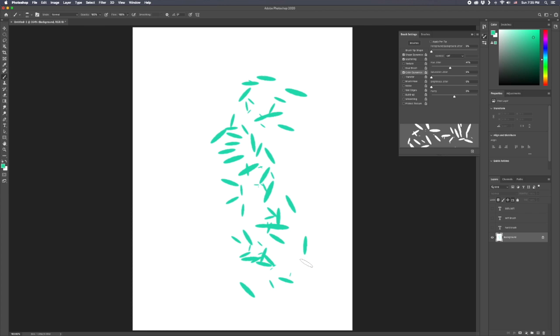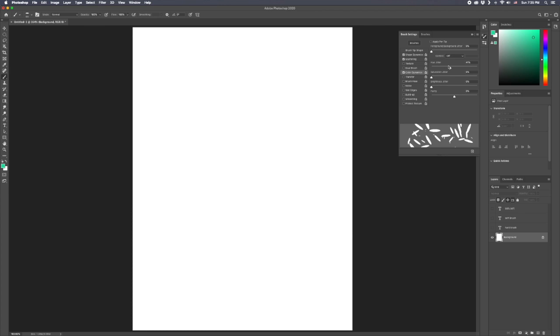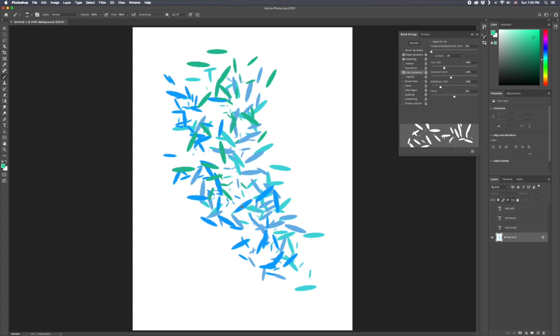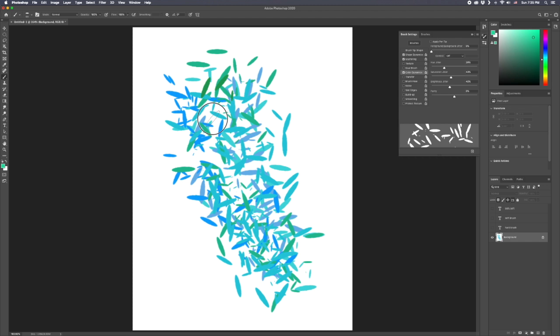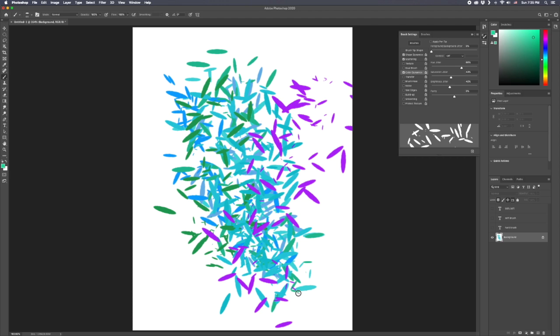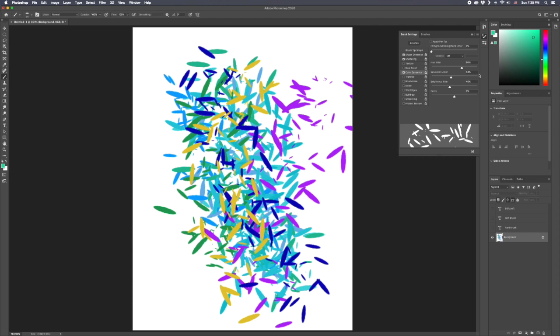Here I'm playing around with the color dynamics. Color dynamics is great, especially the hue jitter. Remember, jitter is randomness. Every time you paint, it will skew that color along the color wheel. So if you have it at a high percentage, the more it will edge around the color wheel further from your original color. So I picked an aqua green. That's my foreground color. The higher I change that percentage, the more variables I'll have with that color choice.